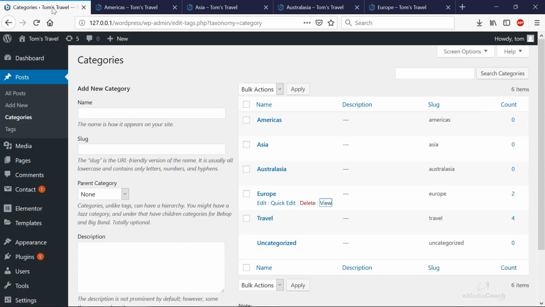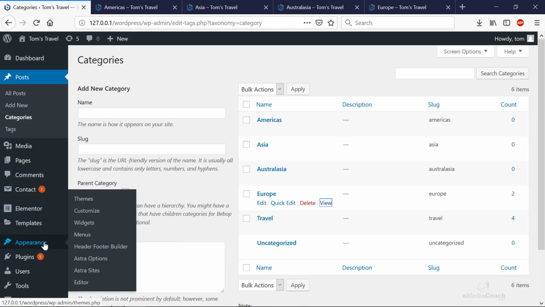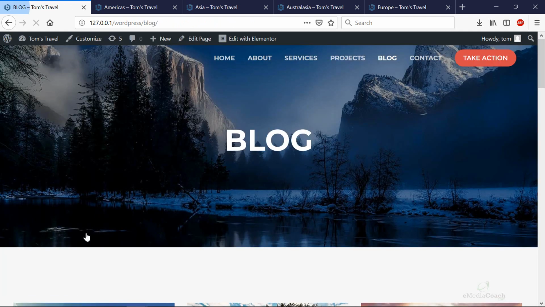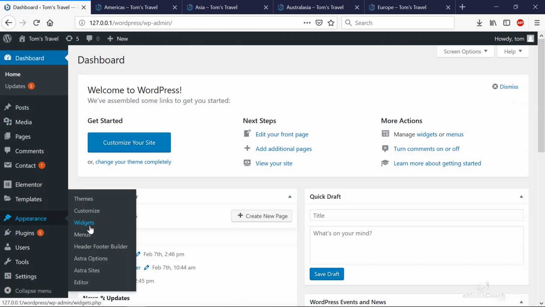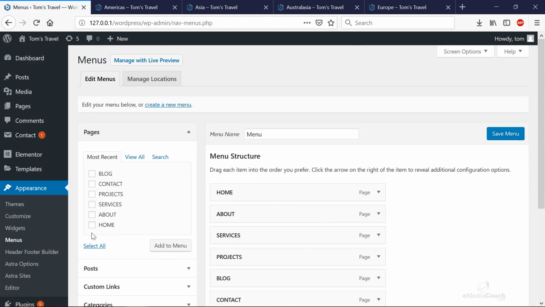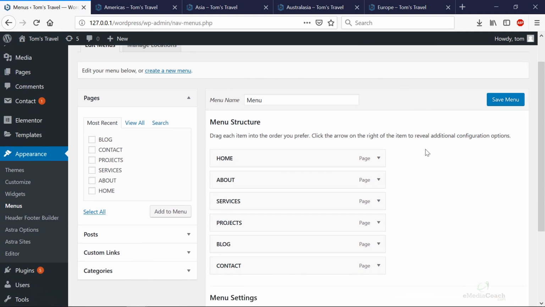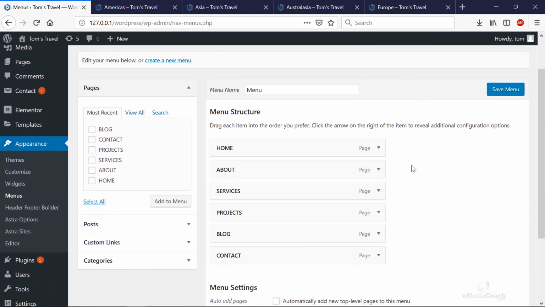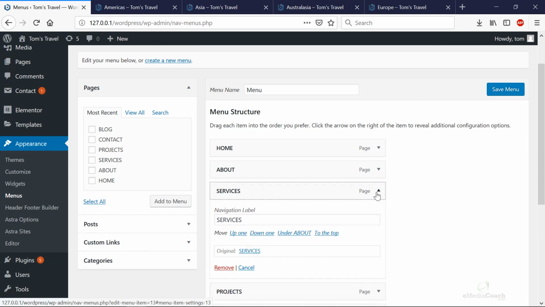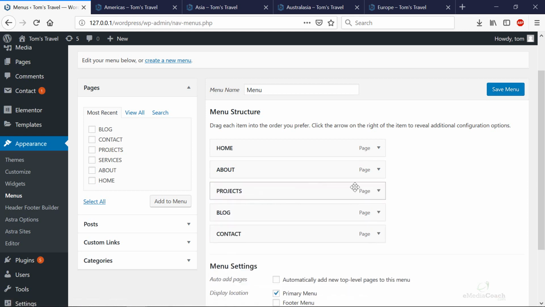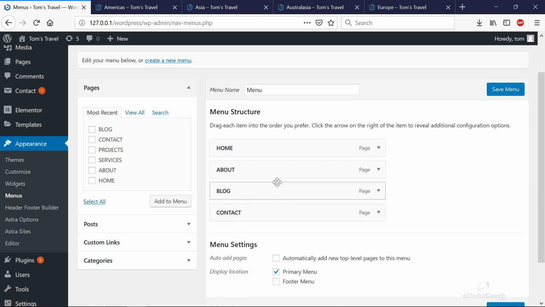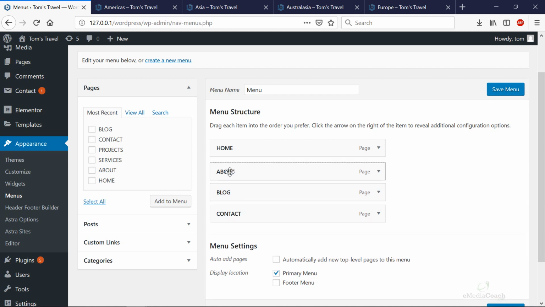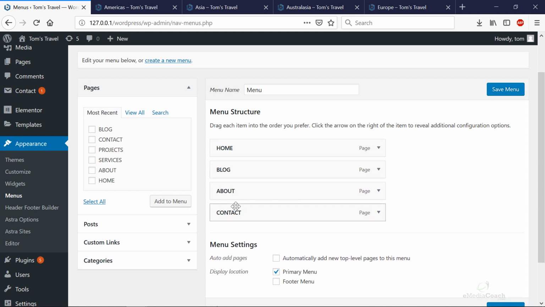So now if we go down to appearance and menus, this module you're looking at right now allows you to control the menu structure of your new blog. So say we don't want a services page, we can click on that, click remove. We can get rid of that as well perhaps. If you want to rearrange the order, you just have to drag and drop the item like that.